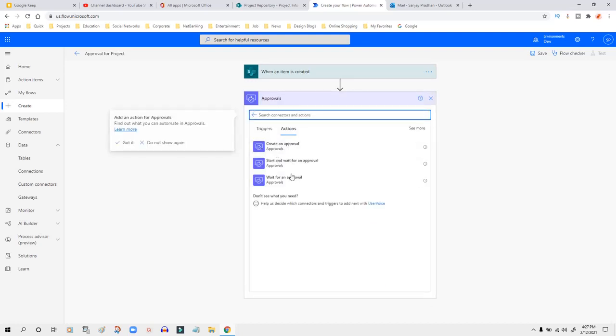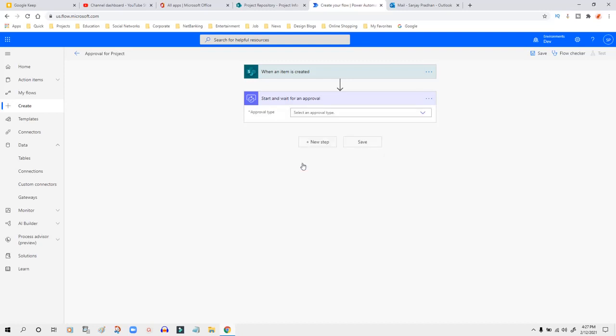Here you will find three options. I will tell you about the three options in later sessions, but right now I will use start and wait for an approval. Once we use start and wait for an approval, it will ask what approval type you want to select. There are four approval types. One is approve/reject, everyone must approve. That means the persons who are selected as approvers, everyone must approve a request.